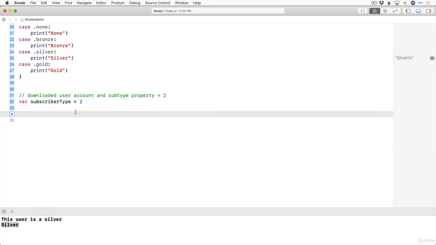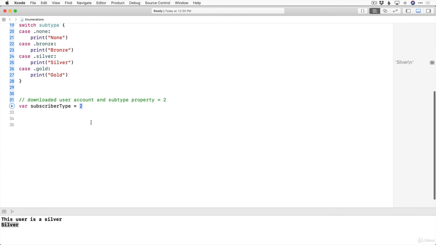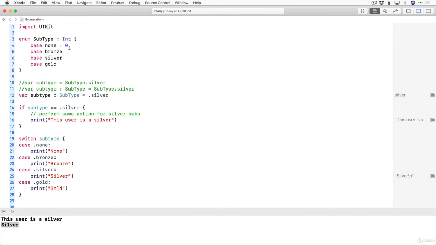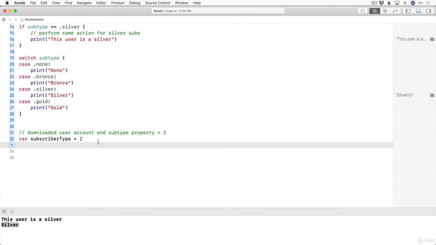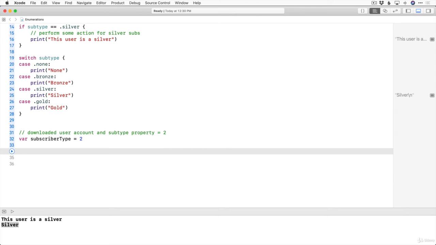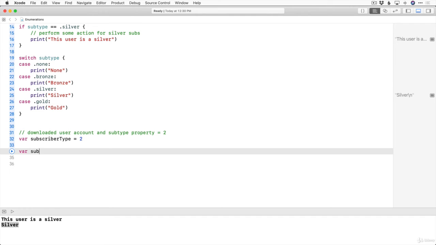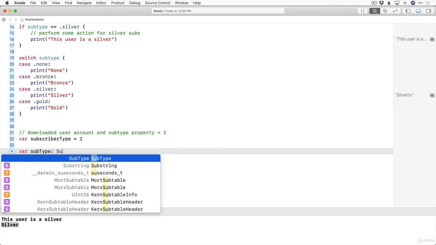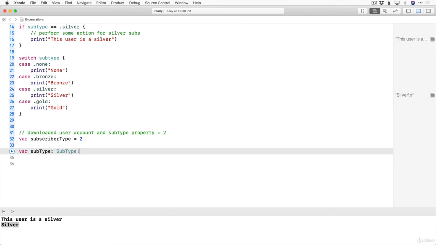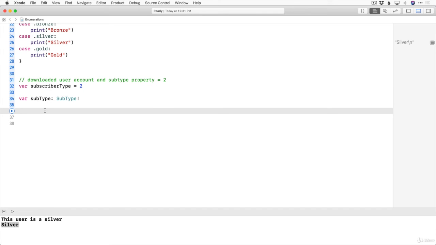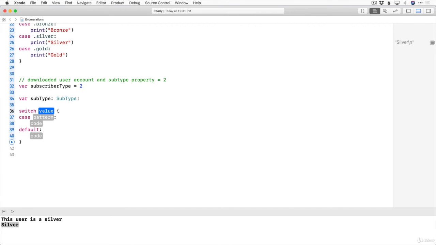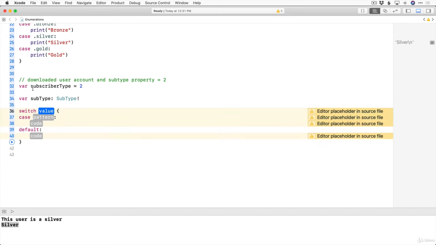So now what you're going to want to do is map this integer value to a member of our subtype enumerator. And the way we can do that is we'll pretend that we have a user class, and one of those properties is subtype. So I'm going to say var subtype, and this is of type subscription or subtype. And I'm going to implicitly unwrap this here, okay? And then we are going to do a switch, and we are going to be switching on this number here, the subscriber type. So I'm going to copy that and paste it right here.